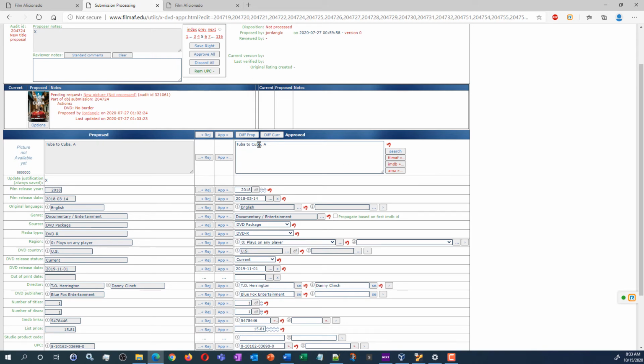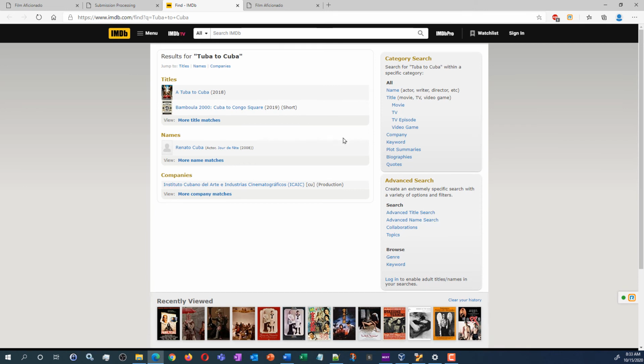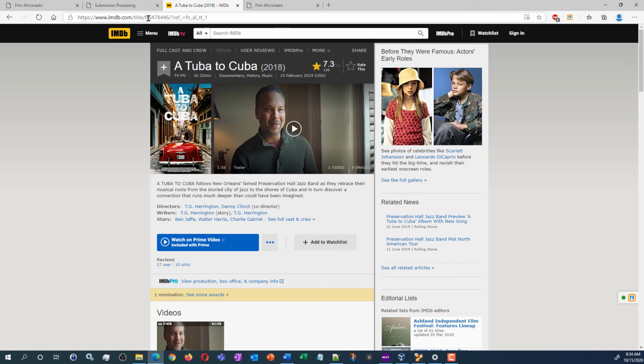And so the other thing you can do is you can come here and, oops, Control Z. I can search for, no, it's not 3-by, it's 2-by to Cuba, sorry. And you can search on IMDb, and 2-by to Cuba is here. It's 2018, and it has an IMDb ID of 54784, whatever that number is, 446.